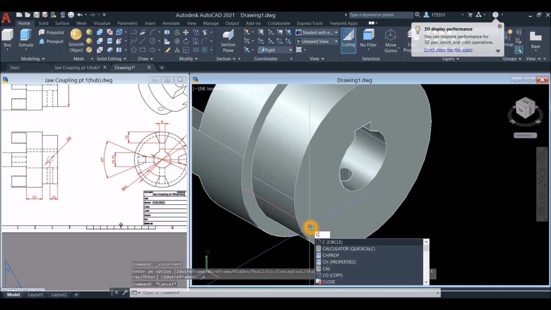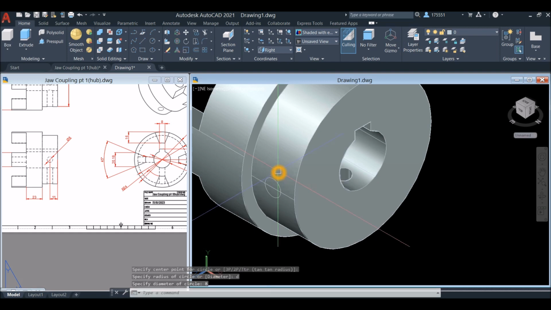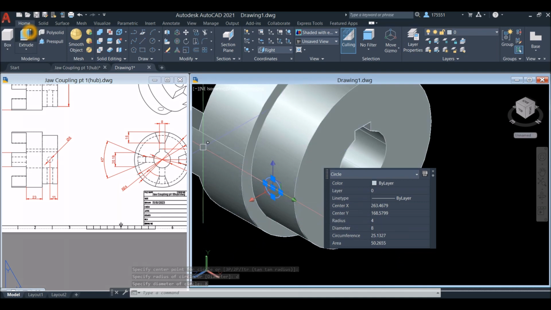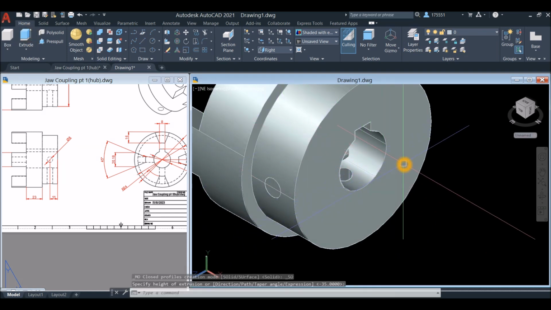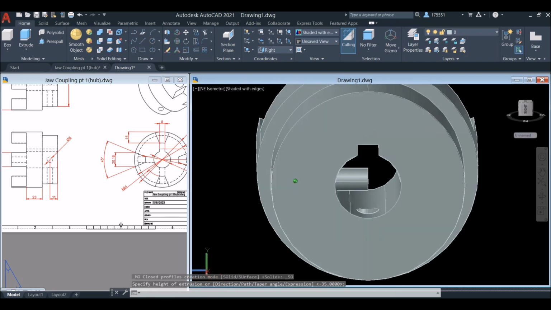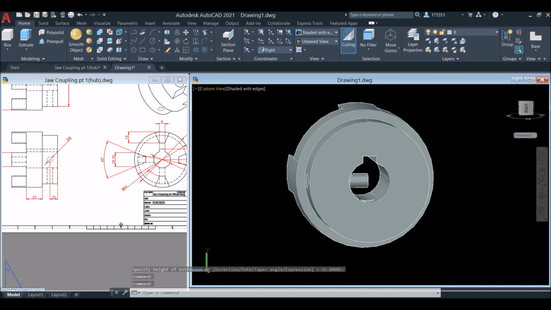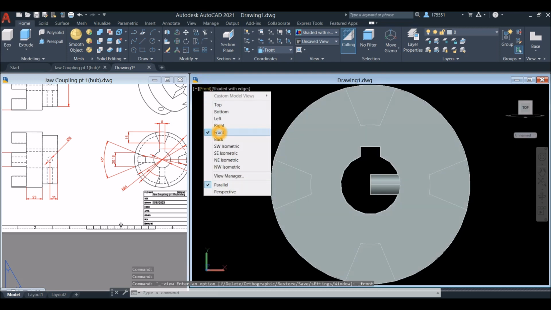Now draw a circle and snap that endpoint and enter D for diameter option, enter 8. Now I'm going to extrude this one. So snap that circle, extrude command, and just click the center here. Now I need another cylinder going downward opposite the keyhole. So I'm just going to bring this to front view or maybe back view.